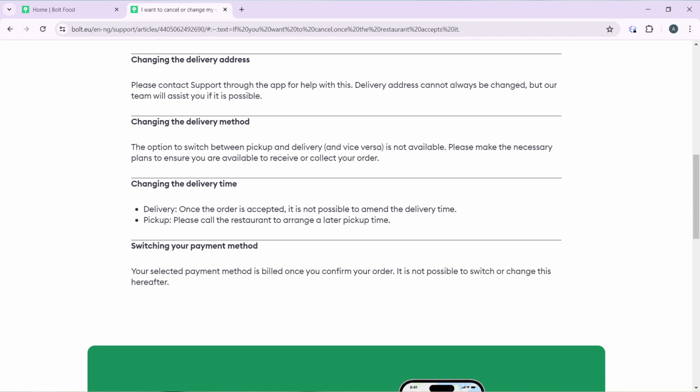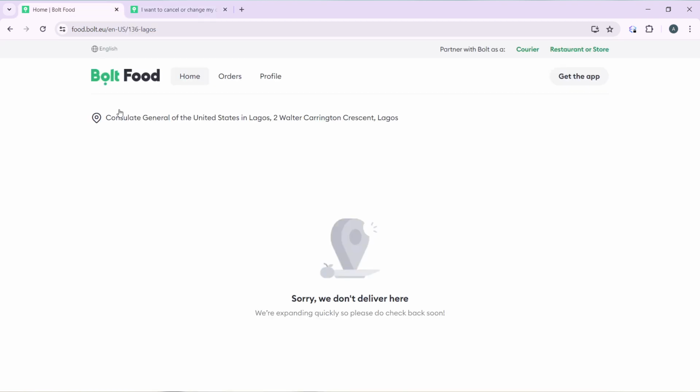And switching your payment method. The selected payment method is billed once you confirm your order, and it is not possible to switch or change this hereafter. So that is pretty much the process. This is how you can cancel an order on Bolt Food.